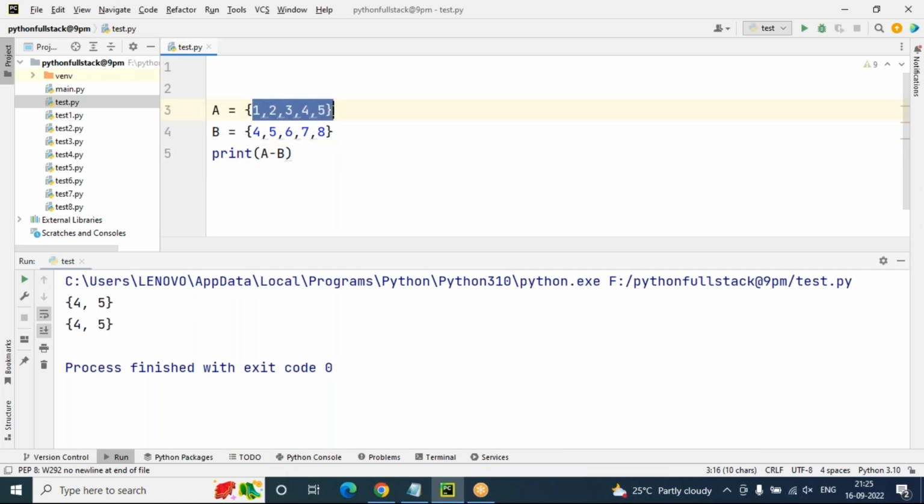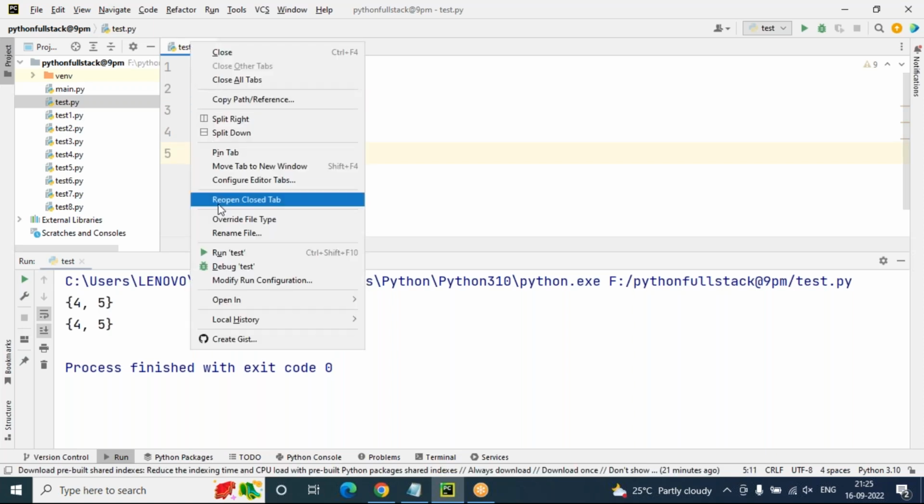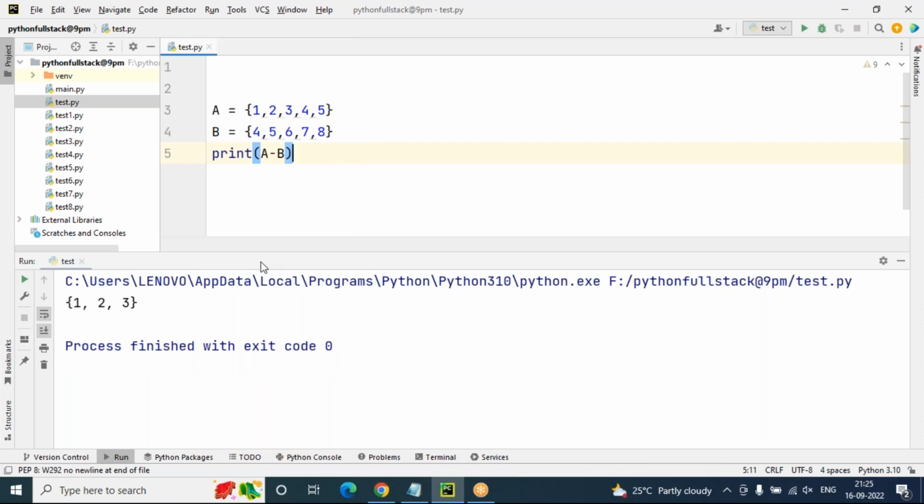Suppose values will come from A: 1, 2, 3, 4, 5, but 4, 5 will not appear. Why? Because 4, 5 are already present in B only. The values which will come from A are those except the ones already present in B. This is 1, 2, 3.